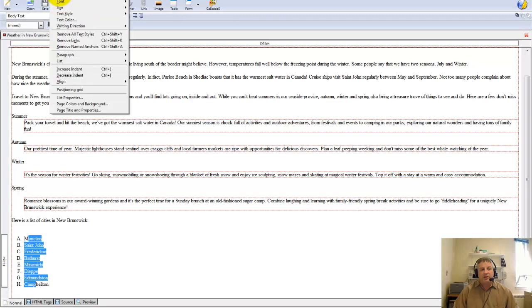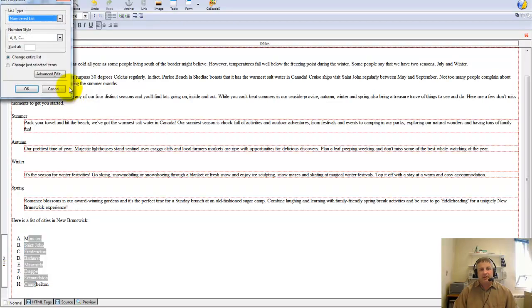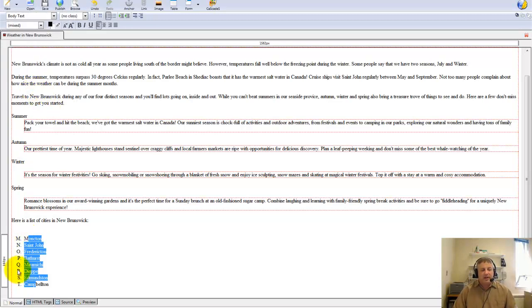And what you can do with this too is you can also decide that if this was a continuation of a previous list, you could actually say, I'm going to start this one at letter M. So, M through T. Let's change it back.